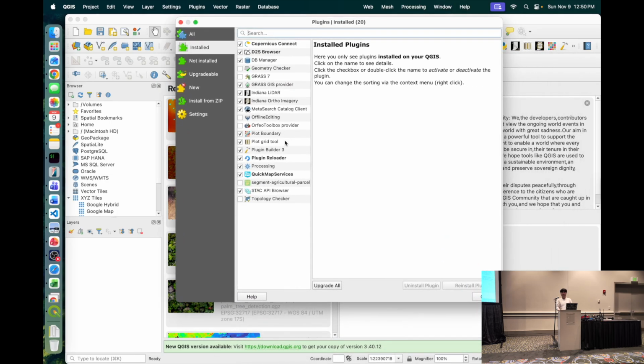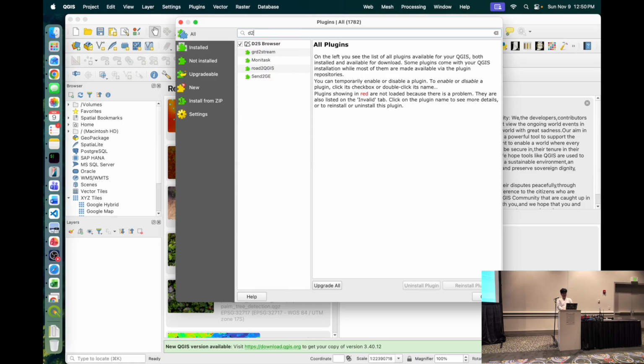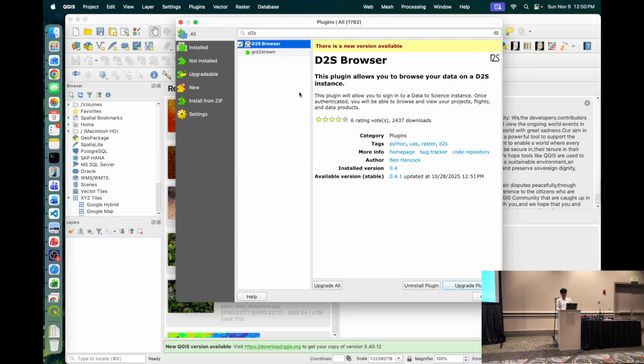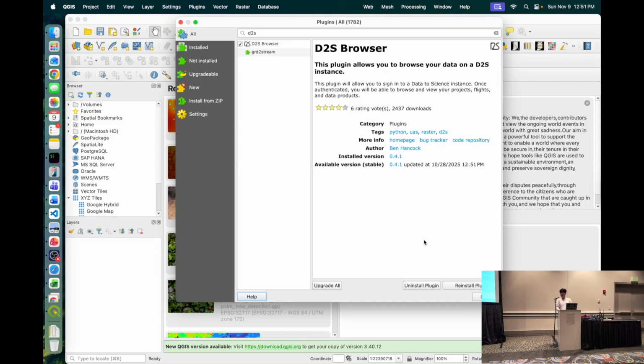Can everybody see this plugin window show up on your computer? You're going to click All, and you're going to search for D2S, Data to Science. And you're going to see this D2S browser. There is a newer version available, so I'm going to upgrade. If you don't have it, you can just click install. So I'm going to just click install over here. Make sure you have this Data to Science browser installed on your QGIS.